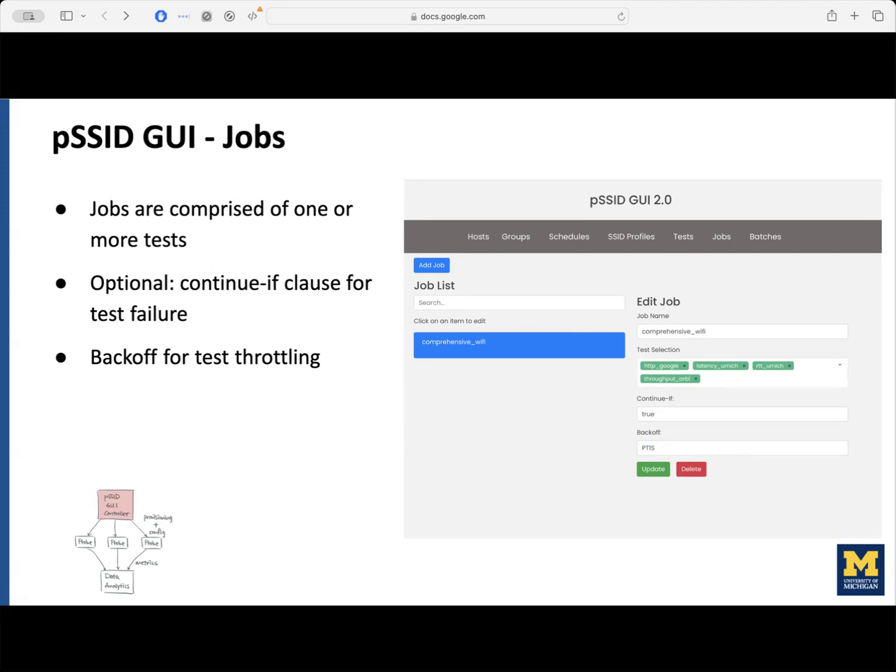There's also a continue if clause so that you can say if one or more of the tests inside of the job fails to complete, we can elect to not run the next job. So you can have multiple jobs, and this is a way of controlling whether or not one runs after a failure or success of the other.